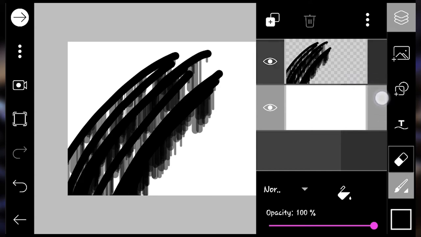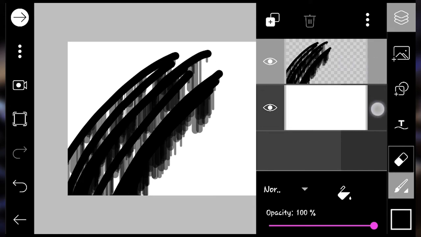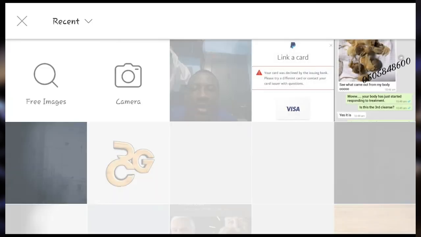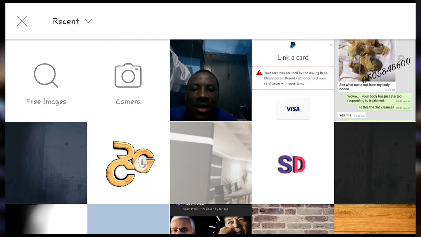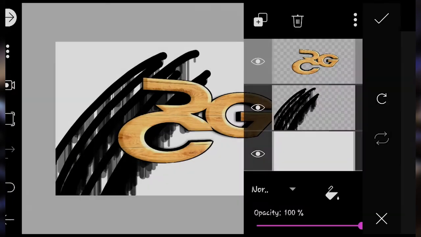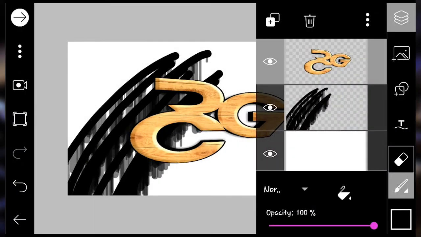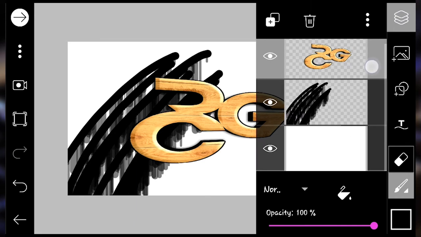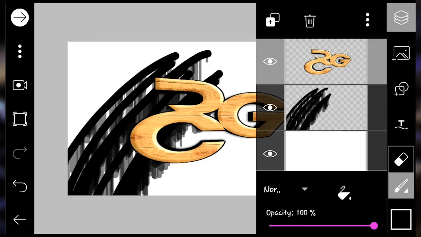I don't know why it's not working. I don't know, but it should work. Probably it's going to work. Let me add another layer. I had wanted something different, but let me just add it. Yes, I will still explain it, so don't worry. Yes, I was explaining. So click on this one, then oh my goodness, I don't know why it is not. It should be able to be dragged.